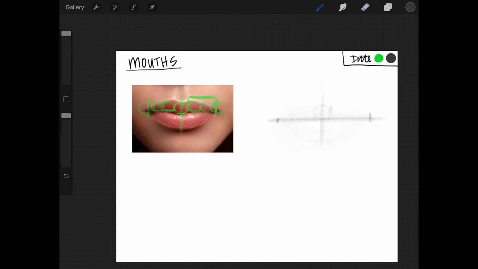Now we should figure out the bottom lip as compared to the top lip. So I'm going to get rid of those extra lines over there. The bottom lip is definitely wider than the top lip, just a little bit though. So I'm making sure I have just a little bit more of that bottom lip than I do at the top.